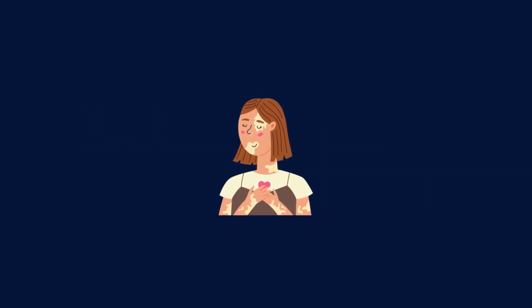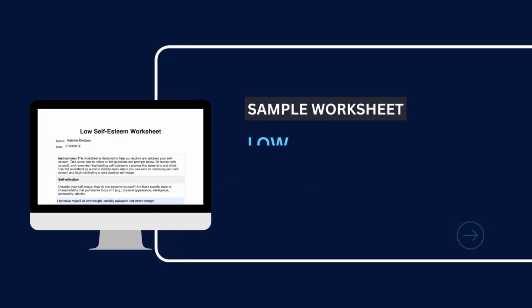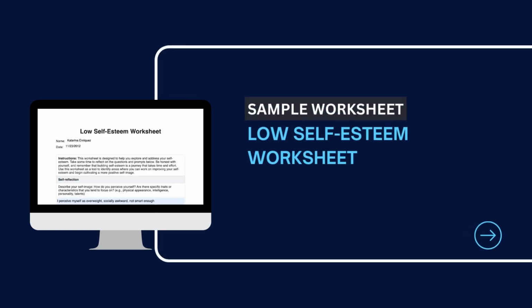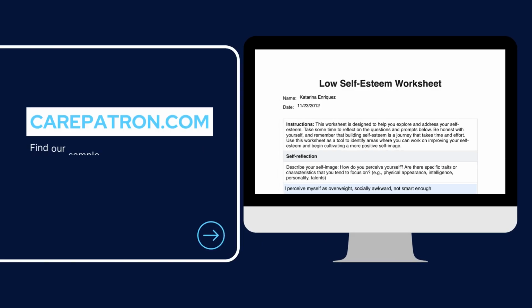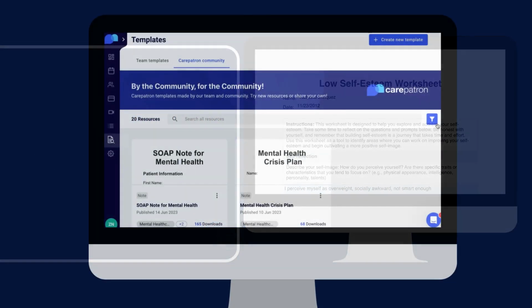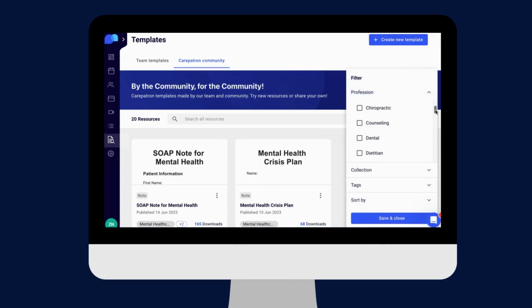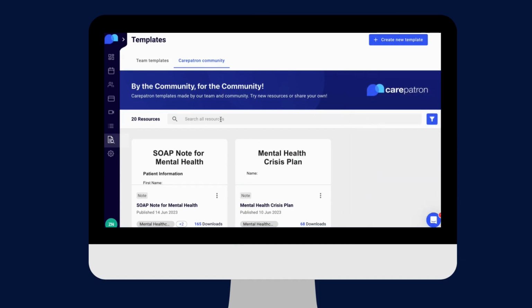Here is a sample of our low self-esteem worksheet, which you can find on our Carepatron platform. To find our low self-esteem worksheet, go to our Carepatron platform or click on the link in the description. In our template section, we have a variety of templates and worksheets for you to use with your patients. You can filter or type in the keywords to find the worksheet.